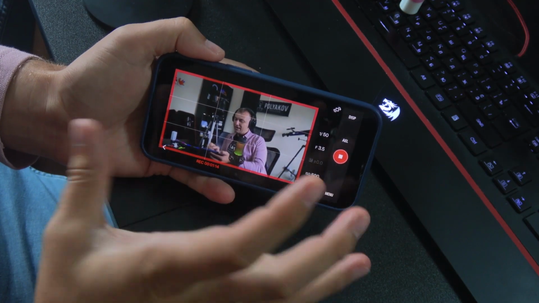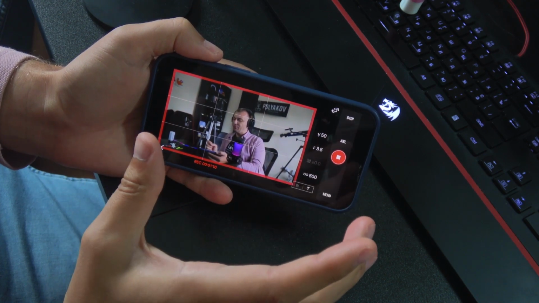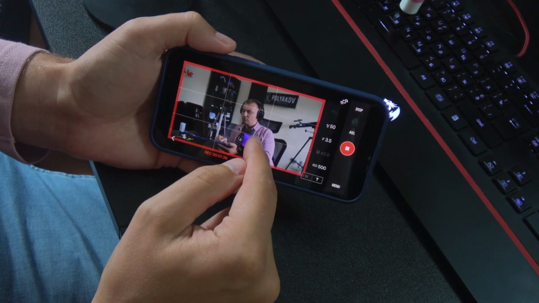Why do I use this app right now? Because when you have two different cameras and you need to set up your camera and be exactly at the same place where you are right now, it will be really hard for you to change those settings on a camera walking back and forth. So it's better to set up everything here.